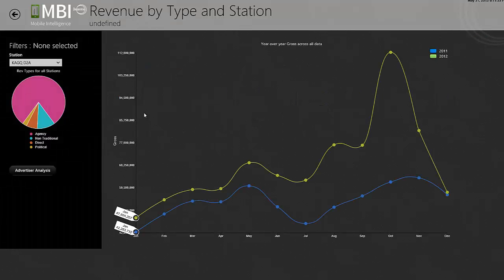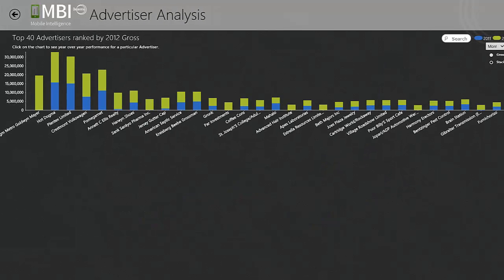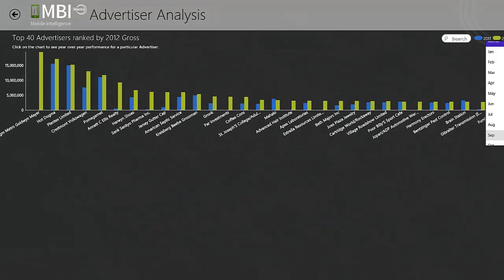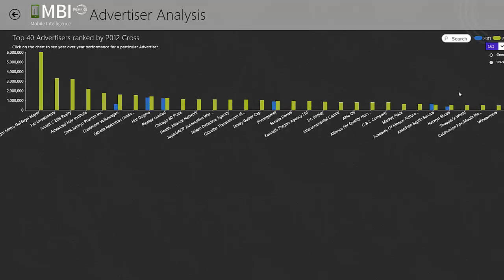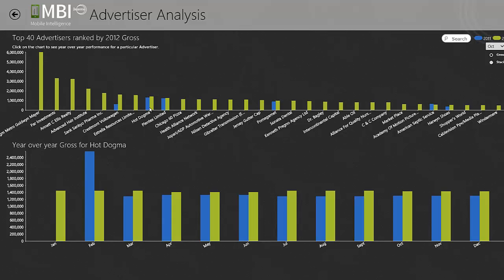One other feature in this is the ability to look at any one given month. Again, we see October is a prime source of revenue. Let's take a look. By using the month drop-down, I can go in to the top advertisers for that specific month, and like before, I can go into any one of these advertisers.